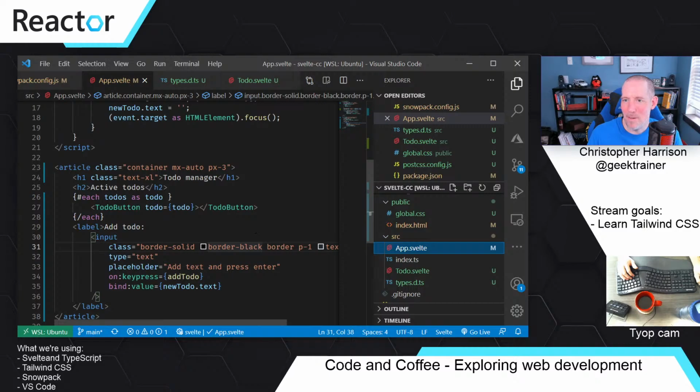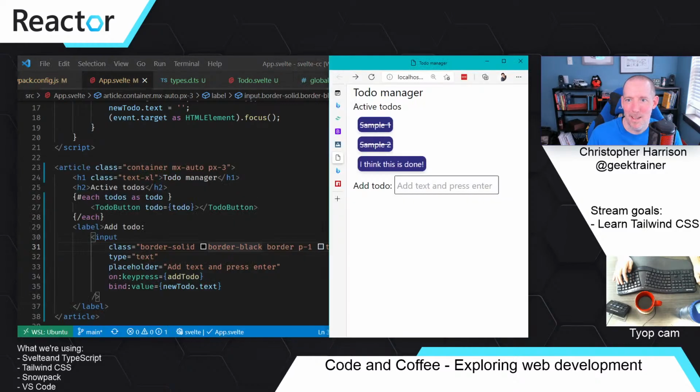Actually, hold on. I've got 20 minutes left. You know what I think I want to do? I'm going to try this. I have no idea if this is going to work. I'm going to give this a shot. I think what I want to do, I want to set this up to be maybe a little bit more like Kanban style.